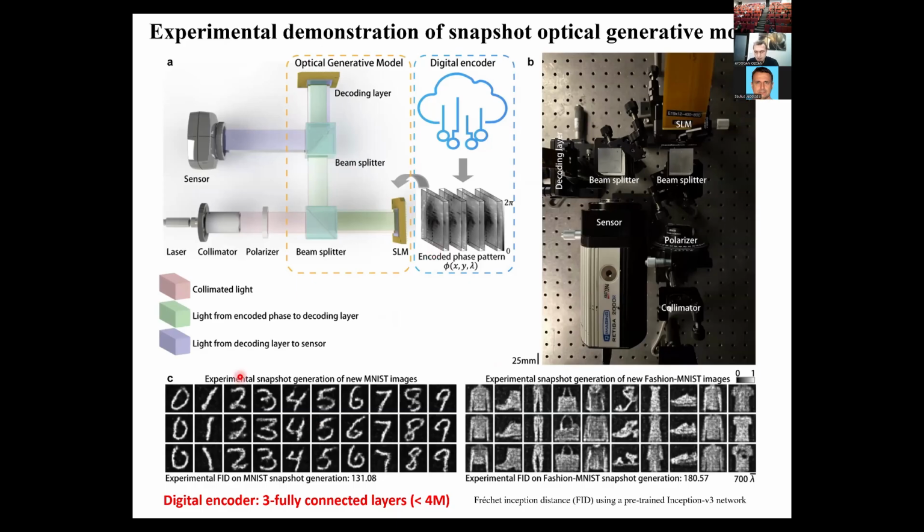Initially, this is how the system works. The spatial light modulator here is communicating with the shallow digital encoder. This is the distillation process from a diffusion model. So there's no diffusion here. The digital encoder is a snapshot process. It gives you new spatial light modulator phase patterns here, which are decoded and then captured by this image sensor.